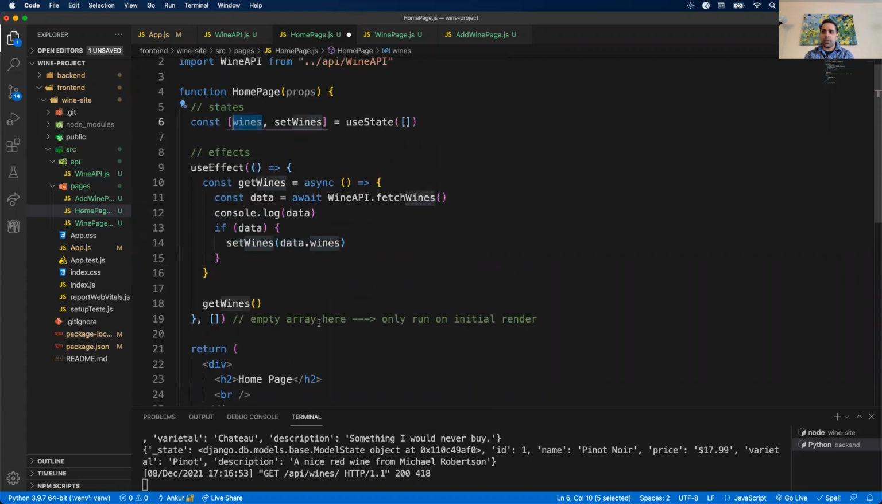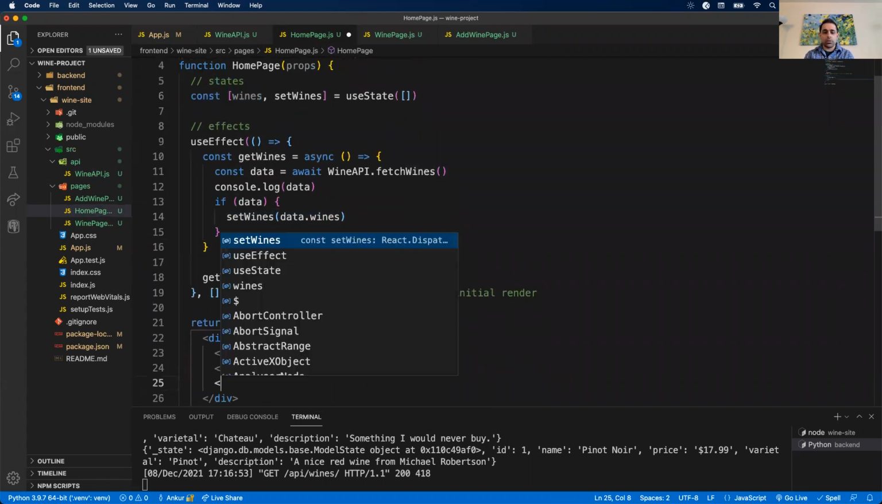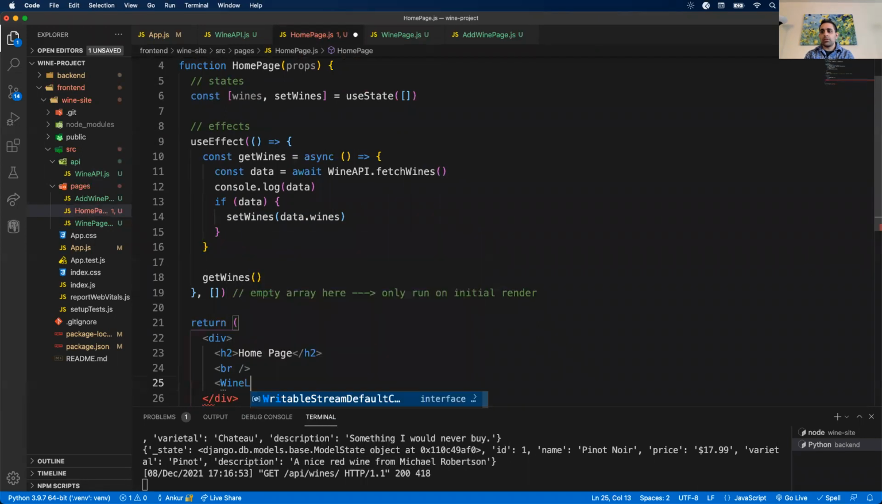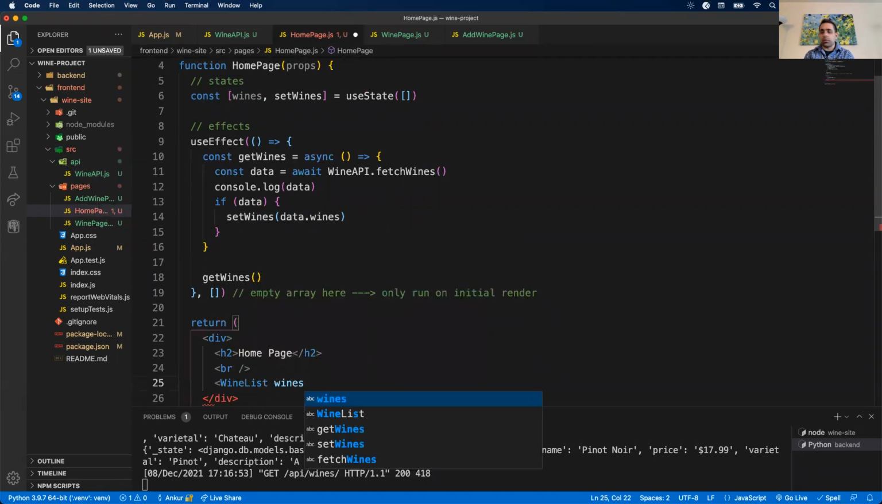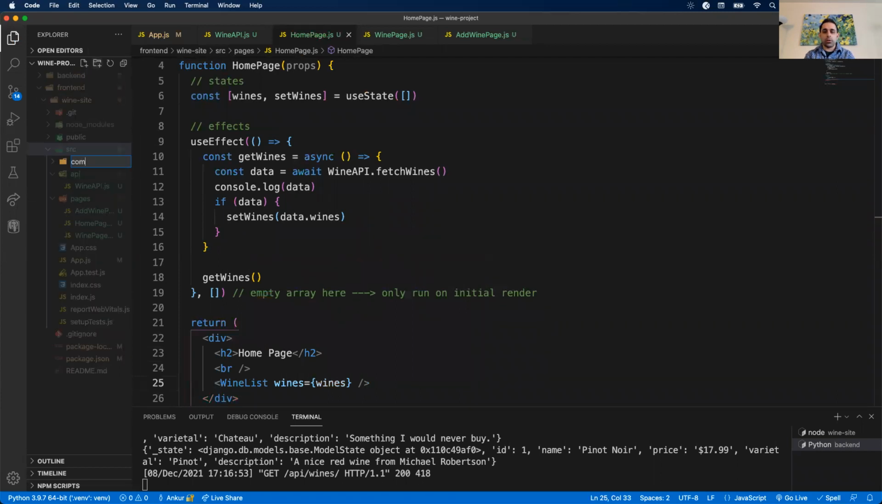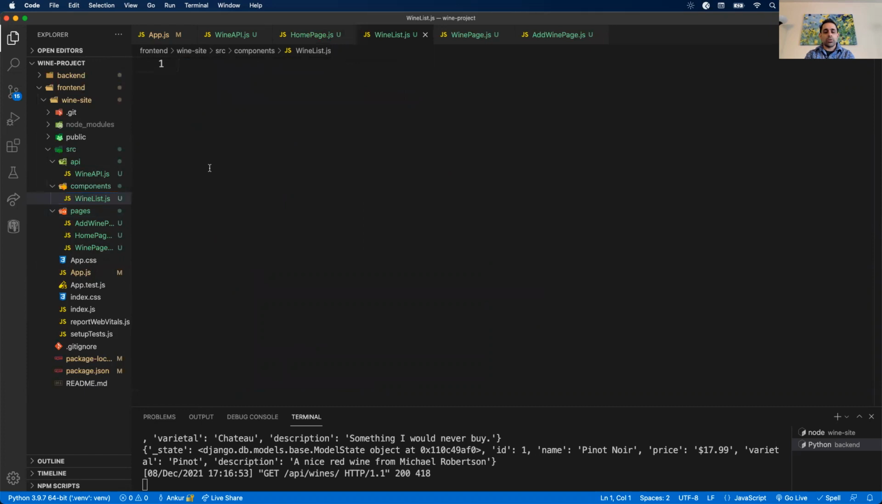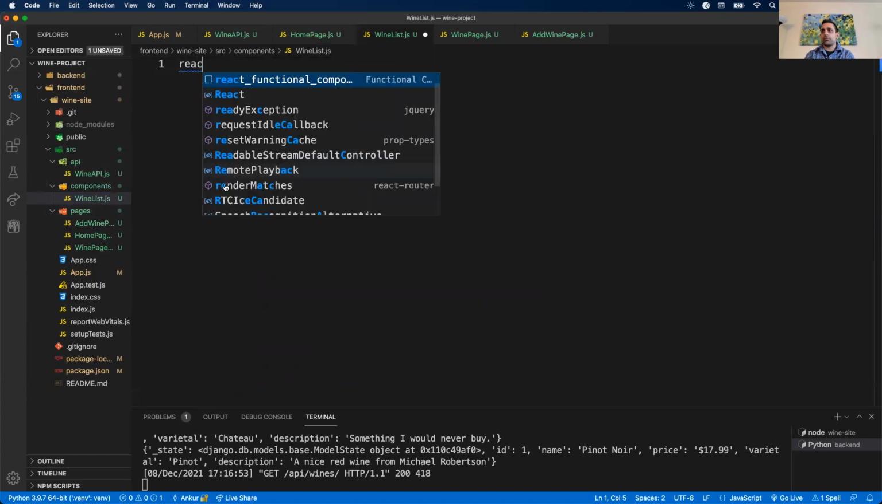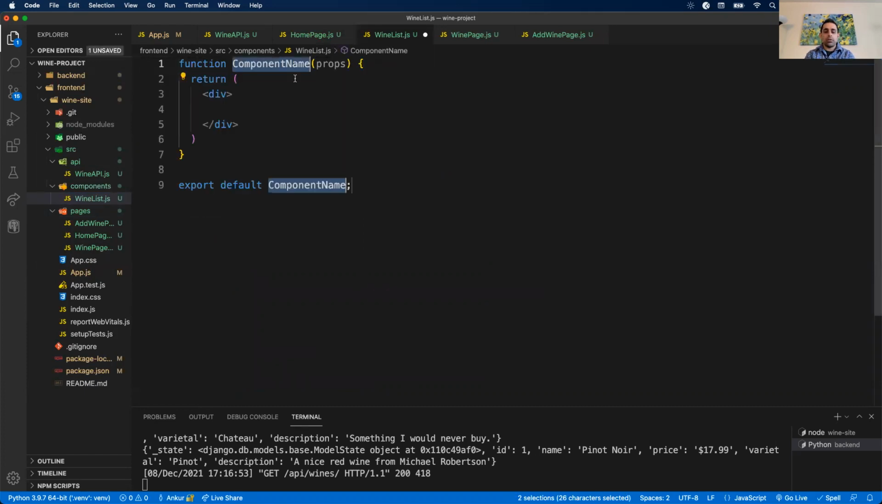We're not using our state value right now. So let's actually create something called WineList and pass it our wines. Now, what is WineList? Well, that is a component we've yet to create. So I'm going to go to my source directory, create a new folder called components, just as a naming convention. Add a new item called WineList.js. That's going to be a brand new shiny component, a React functional component to be specific, called WineList.